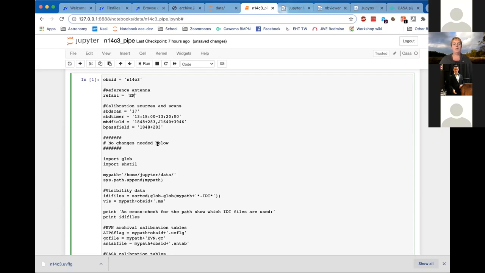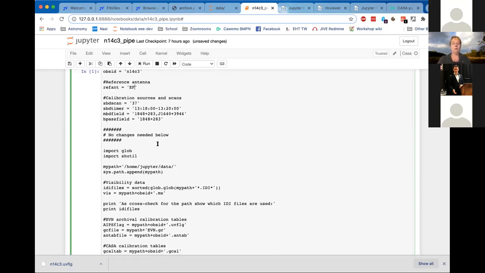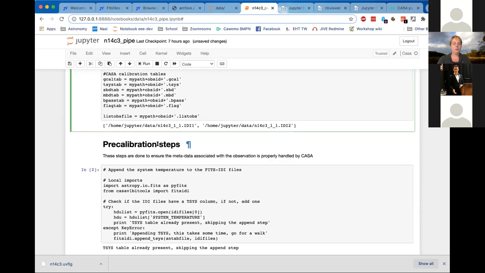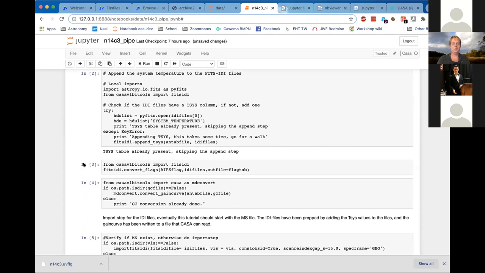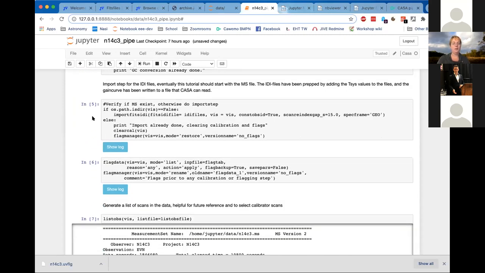So below this line here, a lot of things are set for the notebook to run. And then the pre-calibration steps start. These are the steps that include all the VLBI scripts from Mark. So the appendix sys is done here, conversion of the flag table and the gain curve. And then where it says number 5 here is where you do the import fits IDI.